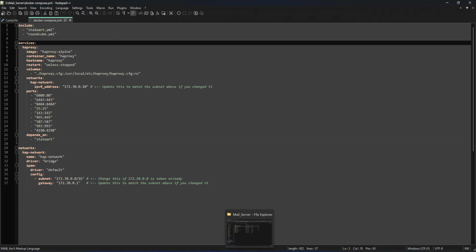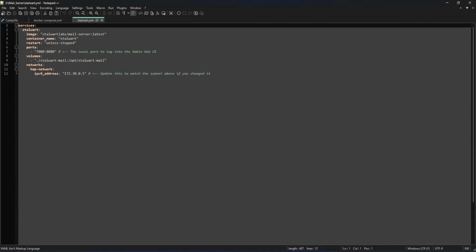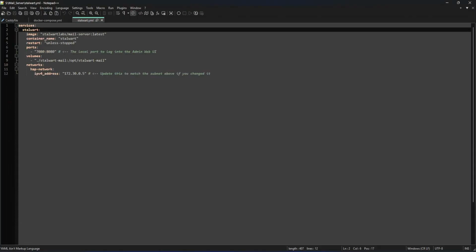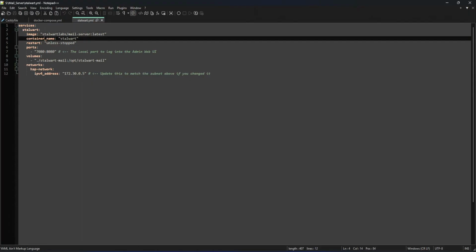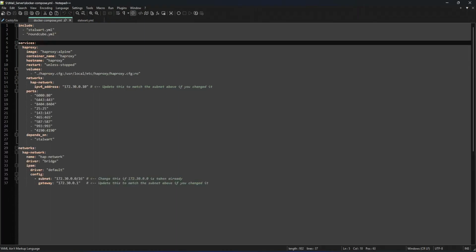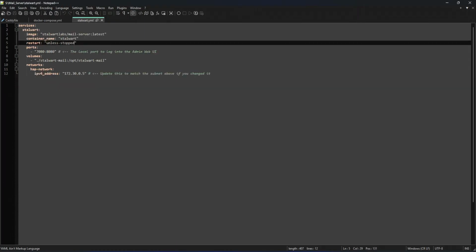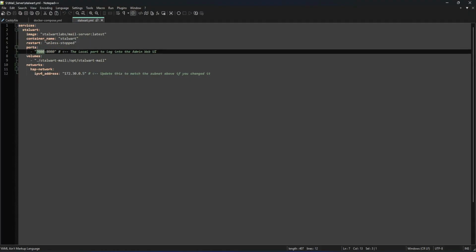So now let's open up that Stalwart YAML real quick. When we open that up, it has a service being created, and that service container name is Stalwart. It's taking the latest Stalwart image. We're calling this container name Stalwart, so HAProxy can talk and reference it directly. And it's always going to restart unless we stop it. And for ports, the only one we're going to bind, and this is for the admin web UI, is 7080 to 8080, because 8080 is taken by another container of mine. So 7080 is what we're going to be doing to log into this web UI.